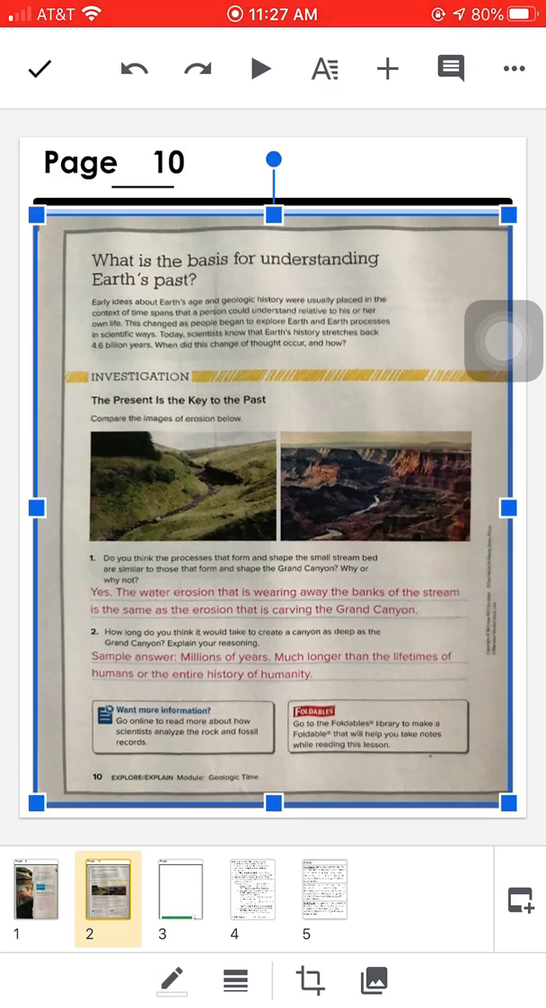Make sure after you add your photos that you go back to Schoology on your computer and you submit your assignment. Okay, good luck.